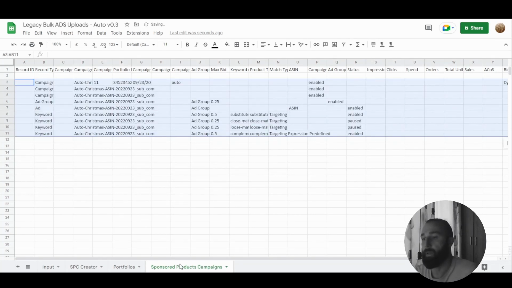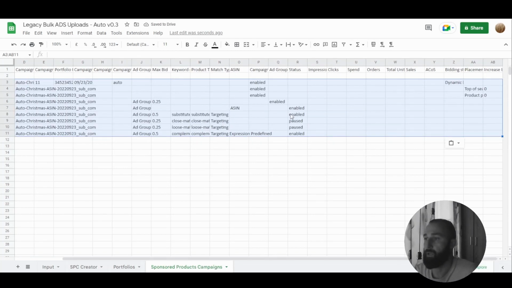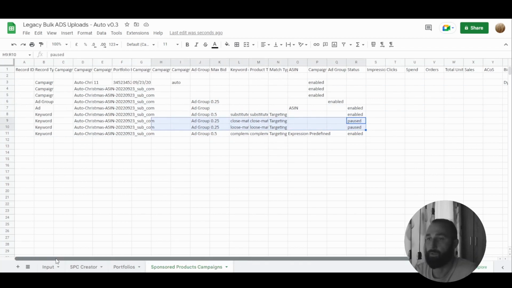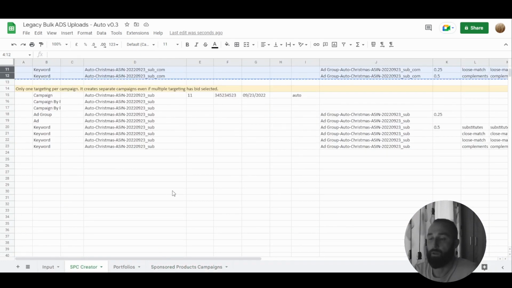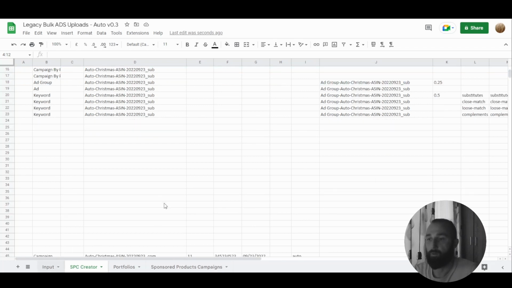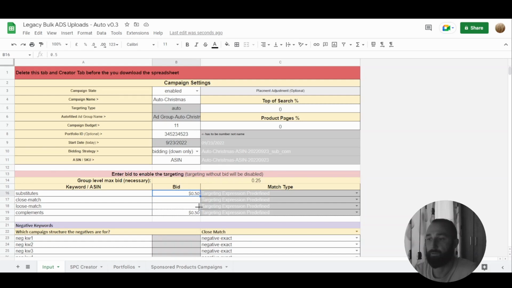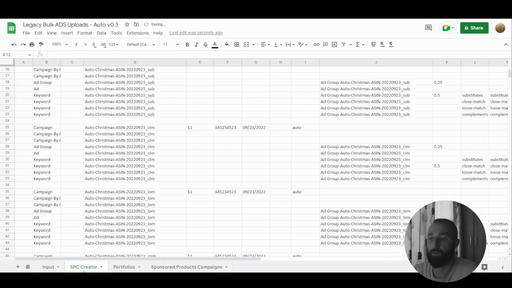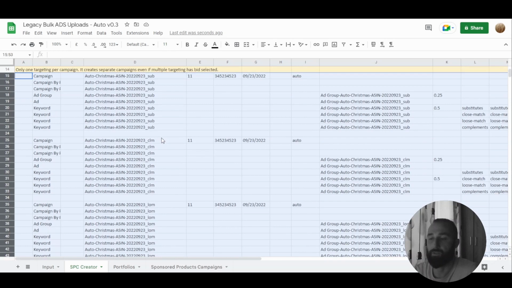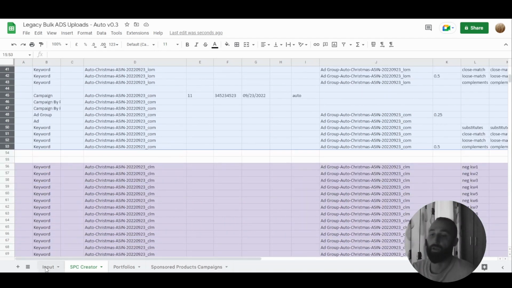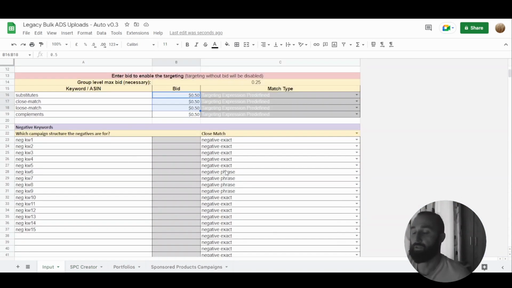And now I have one campaign with 2 targetings enabled and 2 paused. So this is the update that before it was a lot of manual work, copy paste. Now if I want to have all 4 targetings separate, I can just go here and copy these 4, and we have 4 campaigns created really easy. Another update is adding negative keywords.